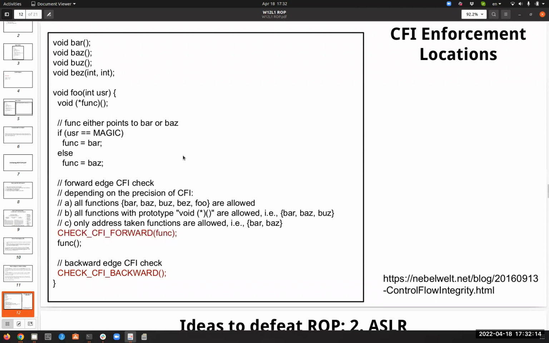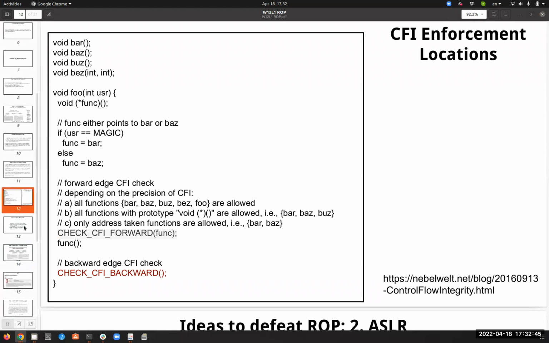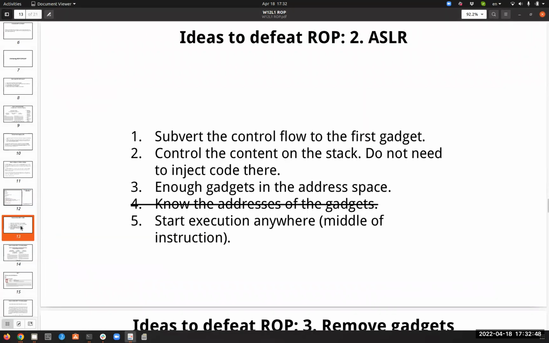Any questions so far? Any questions regarding CFI? Okay, so remember, CFI is just when, before you call this function, the compiler will insert some instructions to make sure the function you are calling is in a valid set. If it's not, it will just crash the program.